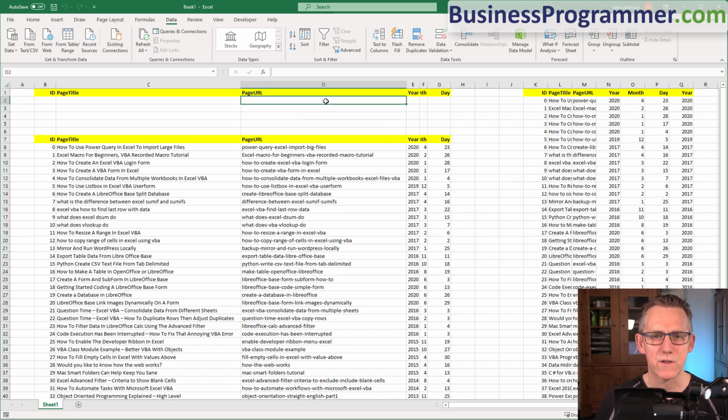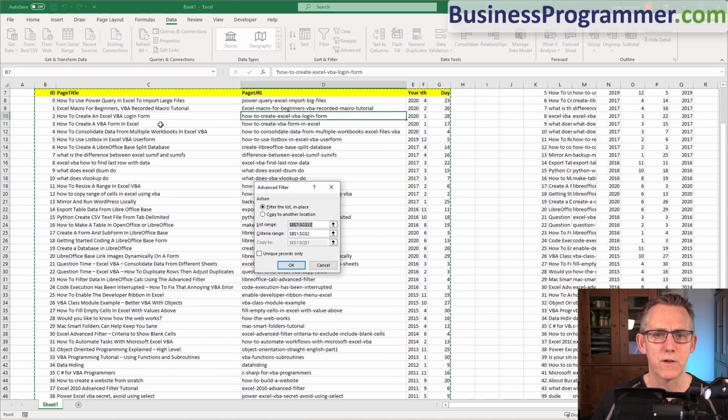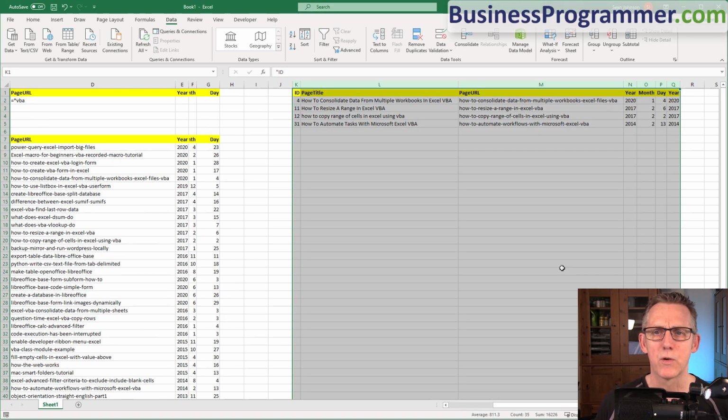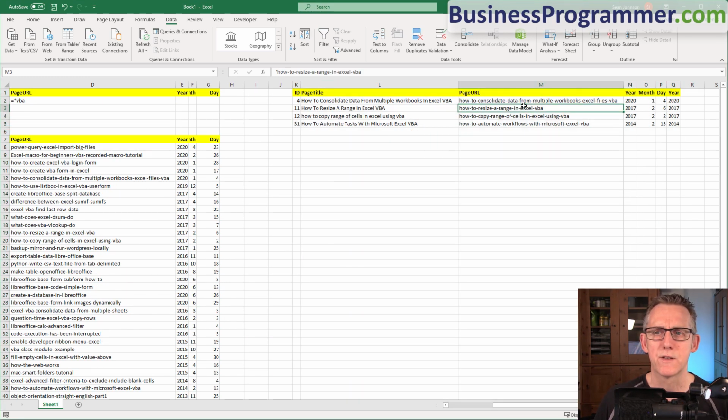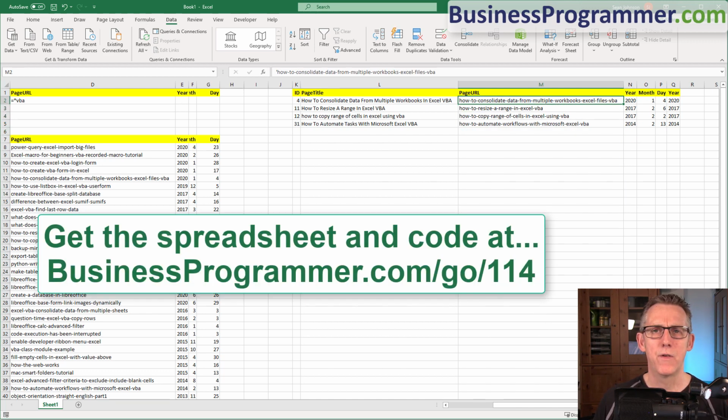So let's put in VBA again into here, or let's say I want stuff ending with VBA, which is single quote equals asterisk VBA. So now I'm going to do Advanced Filter, and it's remembered the list, in fact it's remembered everything. Copy to another location, hit OK. So there we have our sub report, which is showing page URLs that end in VBA. That's the basics of the list.